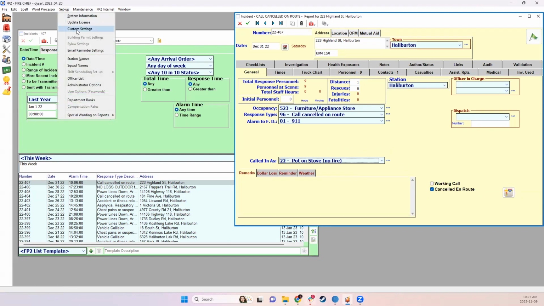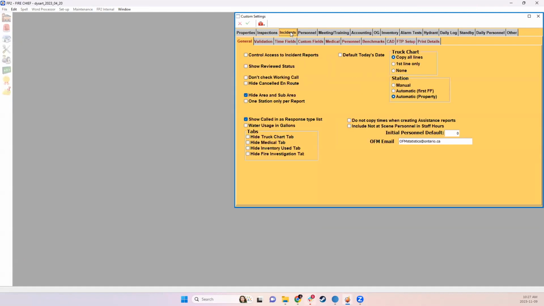Yeah. So if you go to setup under custom settings, you can go to the incidents tab and there's a checkbox called Show Called In as Response Type in the Incident General tab right here. Now, if you have an integration with dispatch, that Show Called In as Response Type will automatically be populated with the response type that dispatch selected for the call, pre-populated for you. Otherwise, that's something that you have to select yourself. So again, I can help you out when we're not on a group call on how to configure that, but that's the basic one that you want to deal with.